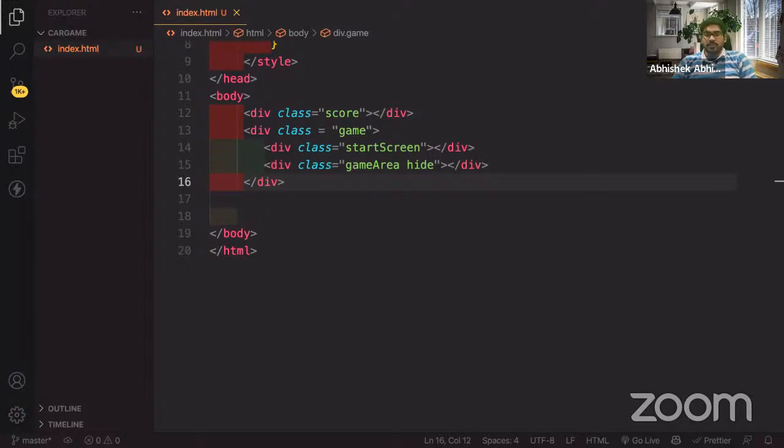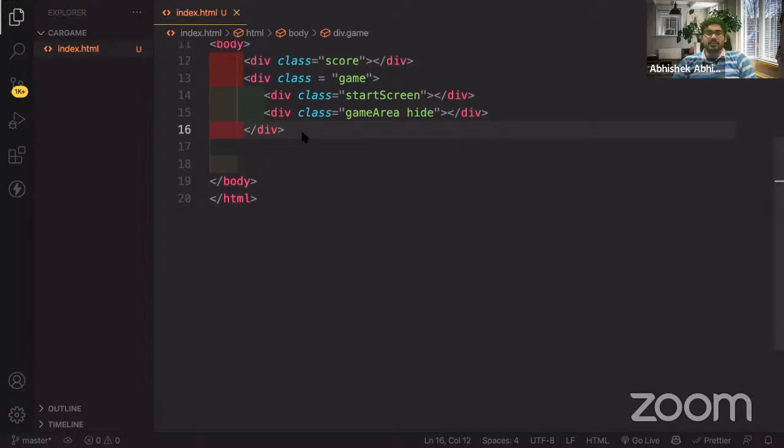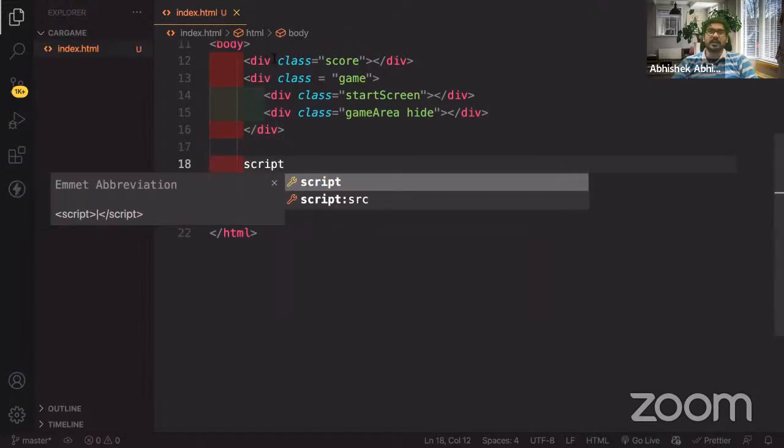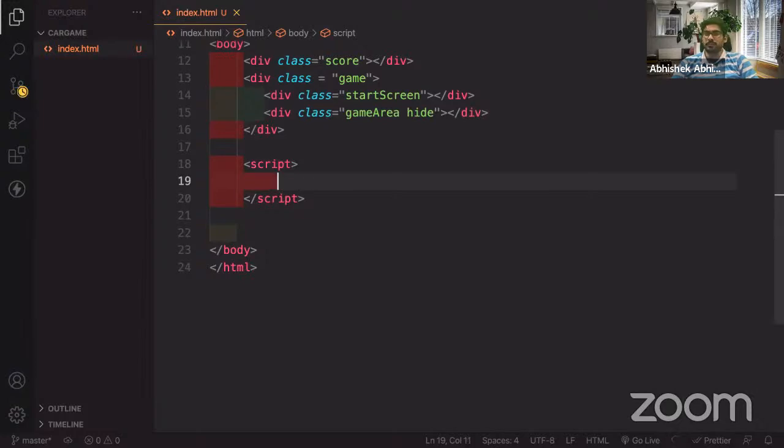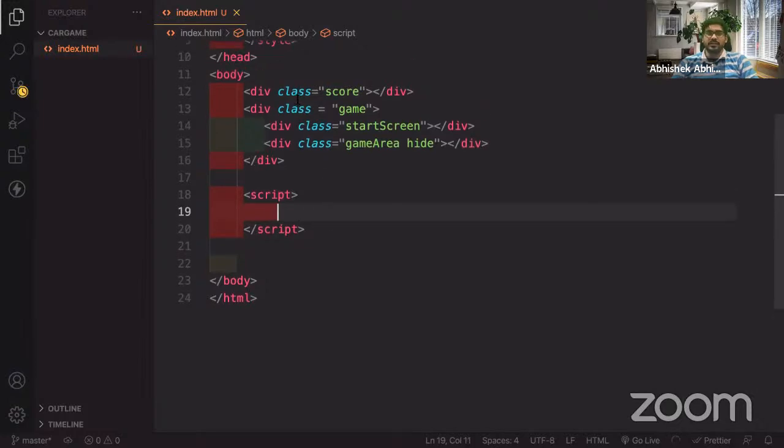Okay, guys. So now let's continue. The next part is the JavaScript part. You know the script is always written at the end of the body, after all your HTML. We can have a different file also, but for now I'm taking the same file, so it will be easy for me to share the code. Step number 1, I'll access all the things like score, start screen, game area screen, and all that.